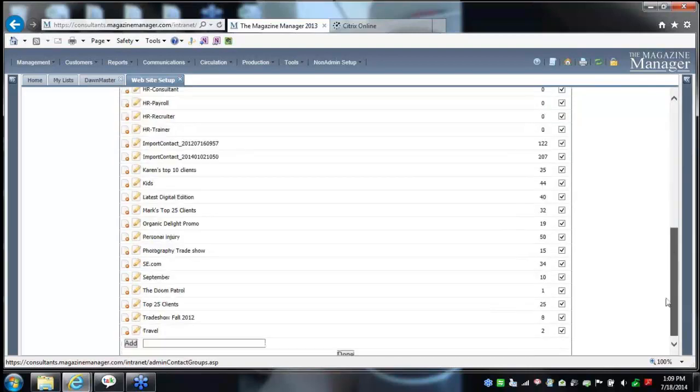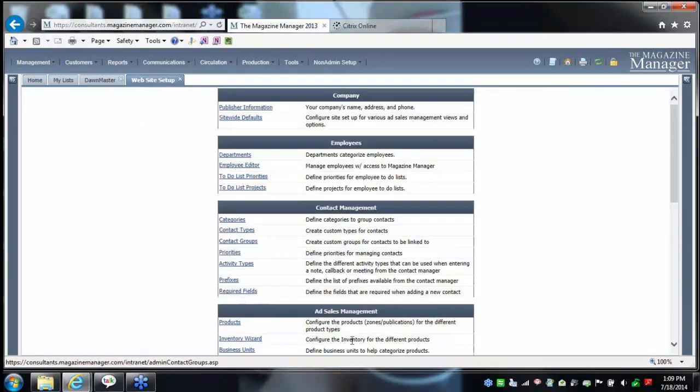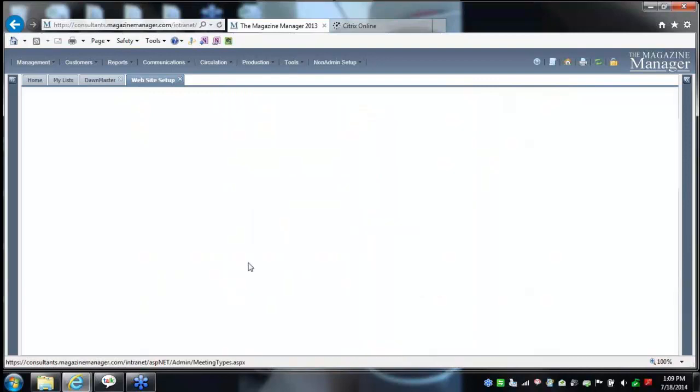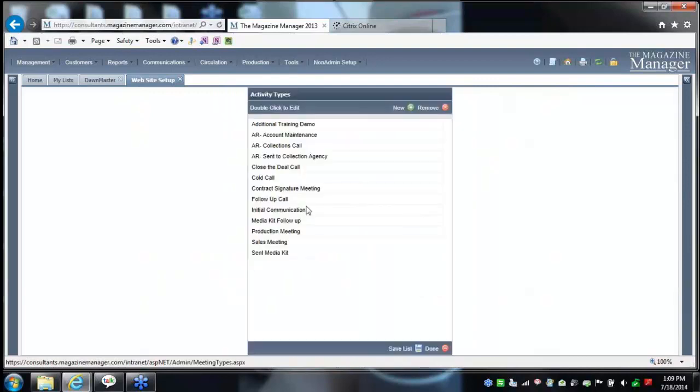Okay. The other thing under the contact management setup area are activity types. Now, this is a way throughout the system, whether you're in sales, production, or accounting, for you to really drill into the notes and activity in the CRM side of the system. So a lot of times now, I'm not sure, maybe it's the controller, maybe it's the publisher, who just wants to quickly say, you know what, how many collection calls did we make this quarter? Or how many account maintenance calls did we have to deal with, or issues?